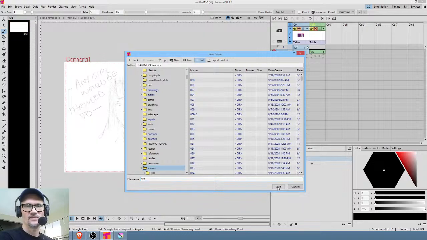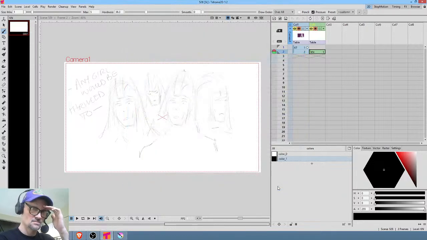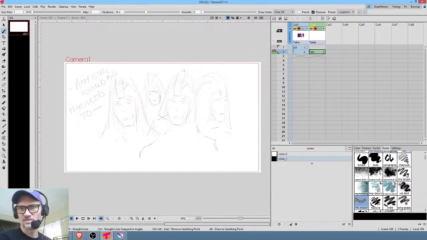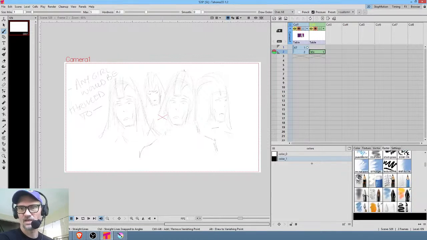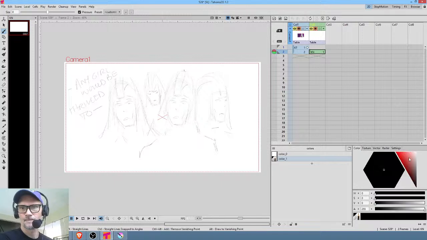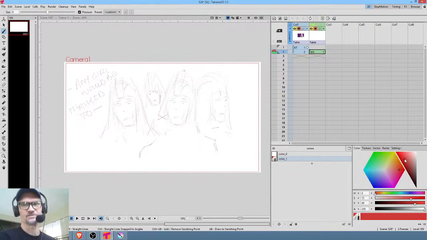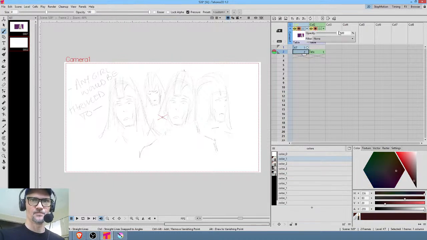So this is shot number 528. And I want a plain old pencil, because ultimately what I'm going to do is put the ink and paint on a separate level anyway. And I tend, for whatever stupid reason, to enjoy doing pencil tests in red. Don't even ask me why. I'm not even sure why.